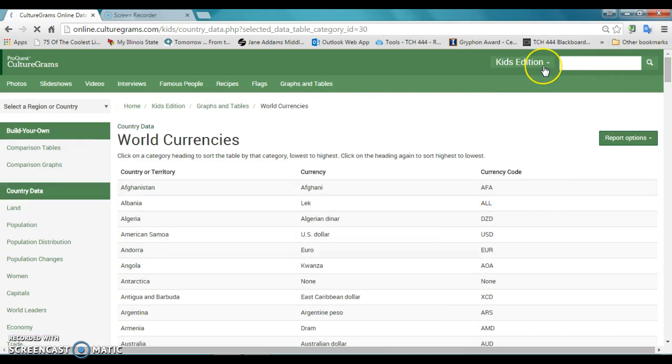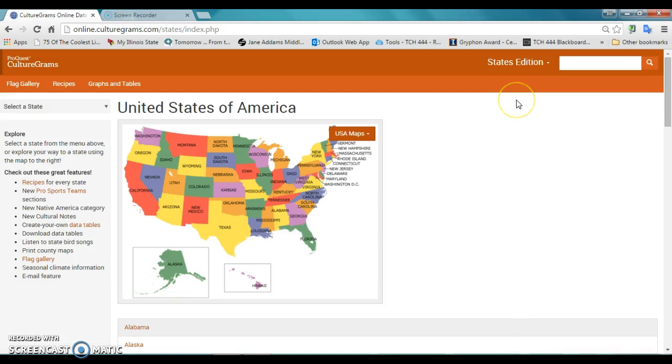So that's the Kids Edition. The World Edition is going to be very similar. It's just going to be at a higher level. So I'm going to go ahead and go to the States Edition then. And the States Edition is going to be set up similarly.